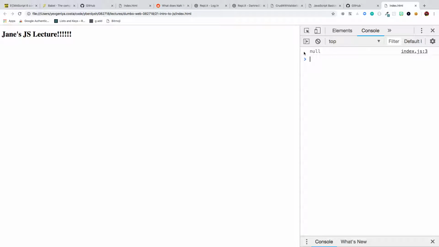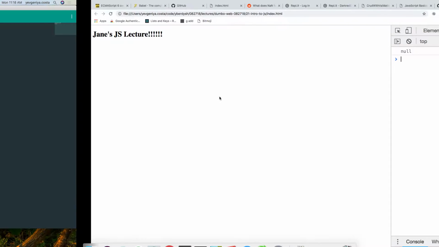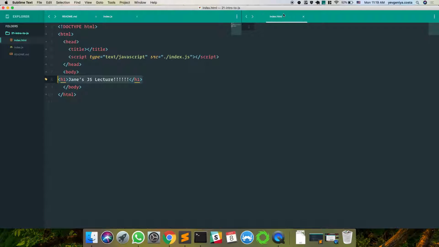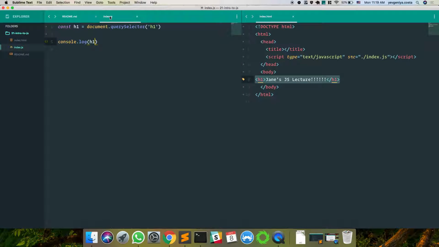It's console logging null. Why? Right. Because you're defining the H1 as JS lecture after your... Exactly. So if we're depending on certain elements, it doesn't make sense to do it this way. There's a few ways around this.